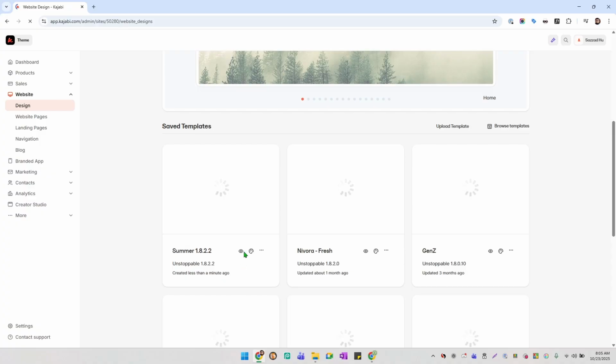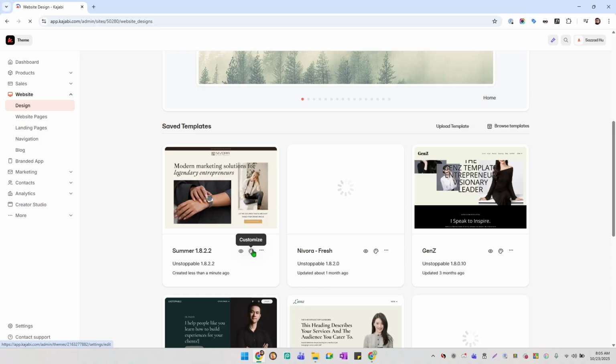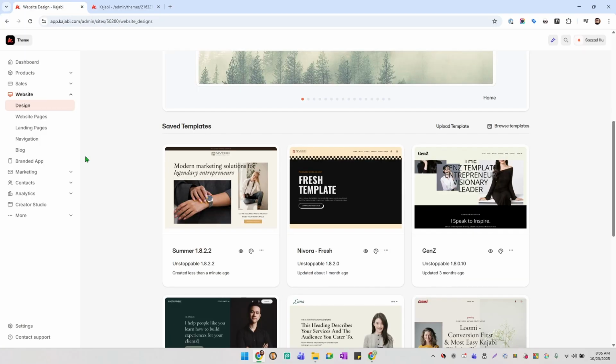Now, by going to this customizer, you can actually start customizing the template. It is recommended to customize the template fully before activating the template.